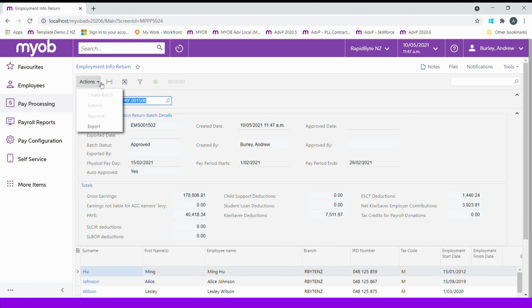To export the file, select Export from the Actions menu. This will generate the EI return in a CSV format that can be uploaded to the IRD. If you need to make amendments after you have submitted to the IRD, you can make amendments directly in MyIR. MYOB Advanced helps you to meet the IRD requirements through these simple workflows.